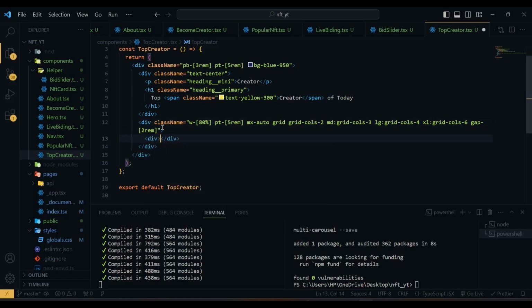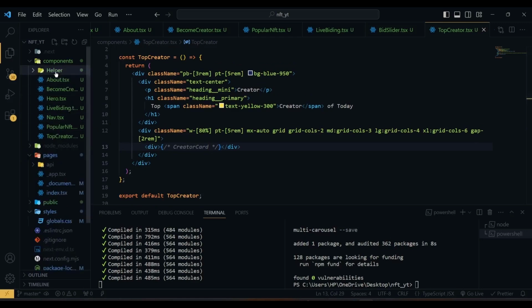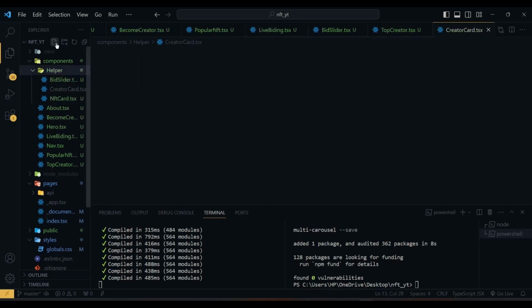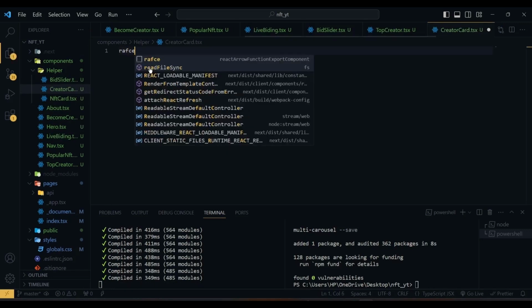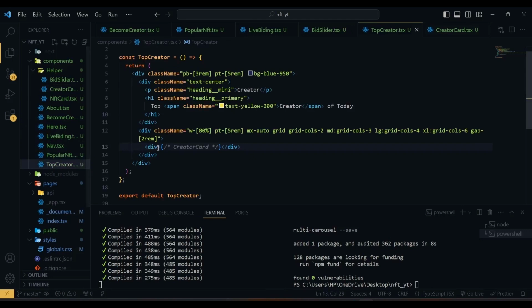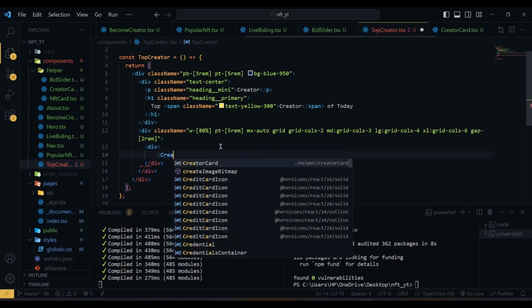Inside this div we have another div, and here we are going to create a helper component, which will be creator card. So let's create our helper component. In the helper folder we create creatorcard.tsx. Now we are going to add this in our top creator section. So here we have creator card.